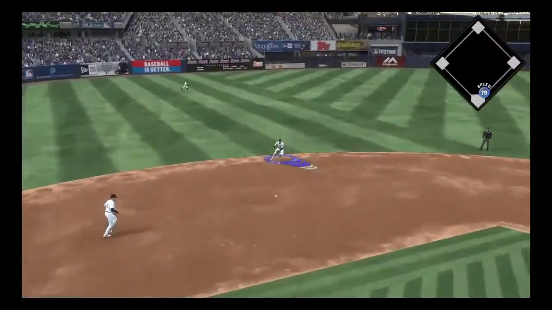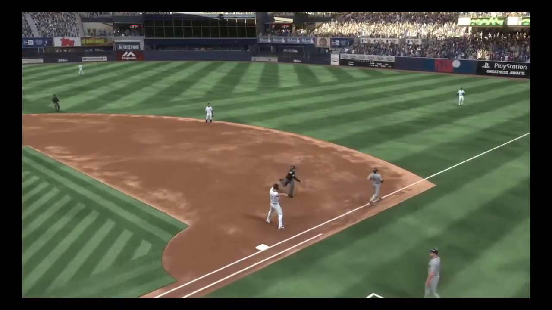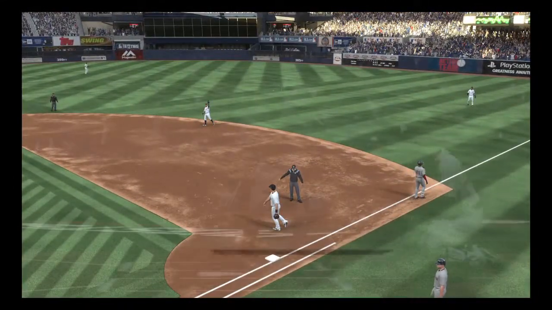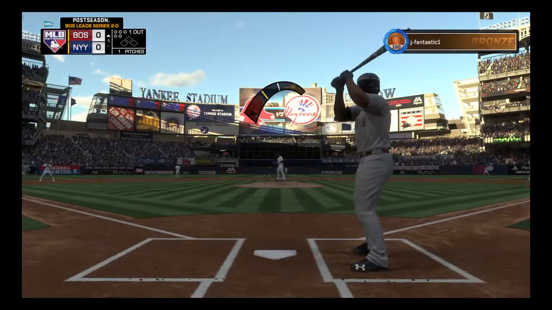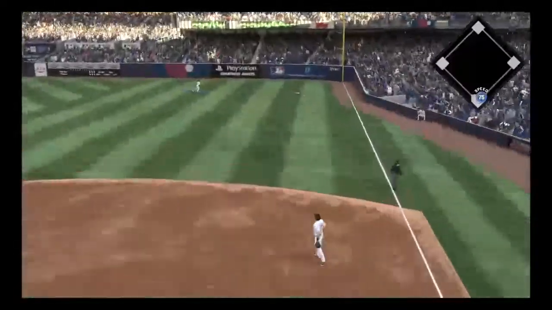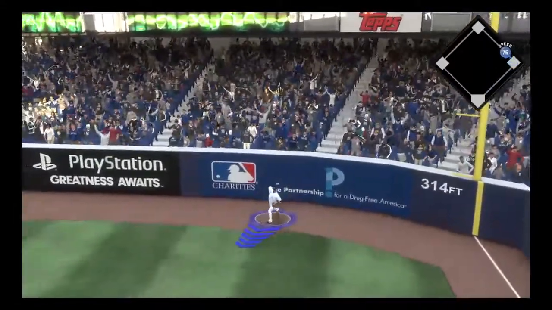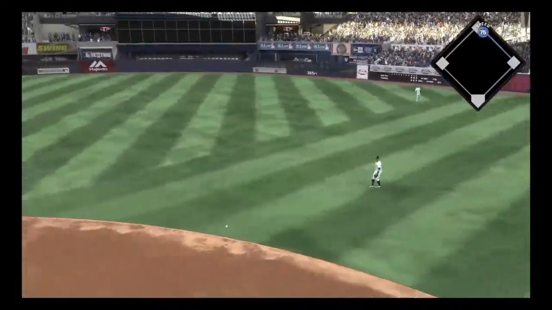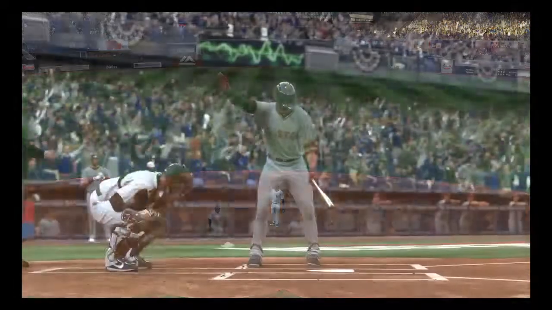To short. Throws in time, and that's out number one. Here's Jackie Bradley now. Jackie Bradley into the windup and the pitch. Hit sharply, pulled into right. That gets down, and he's got himself a base hit. He'll get it into second. And he's able to hustle his way up to second as he'll reach here with a two-base hit.